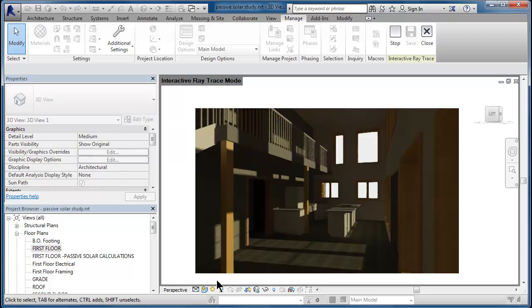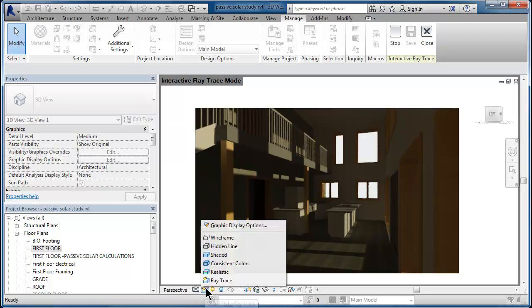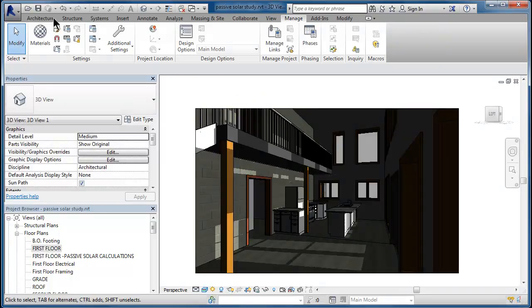But this doesn't include any artificial light at all, and I haven't really messed with it to make the quality of the image as good as it could possibly be and things like that. So this is really good to do a quick study on. If you want to make a really good quality image, you obviously need to use rendering.